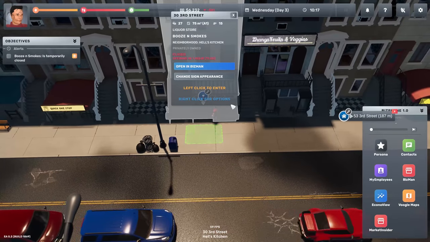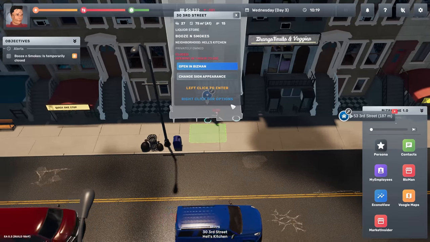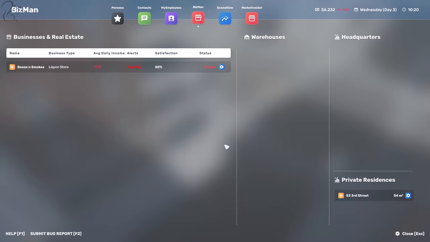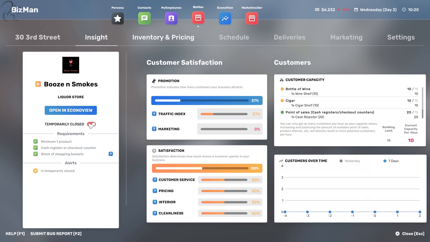Right, you can see Booze and Smokes has closed, opening in 1 hour. So that's our time that we set. However, we haven't actually said we're open for business. Now we're going to click that. We're now open. If you've got anything that you're missing or you're low on stock, it will tell you here in the business manager, in the insight page.